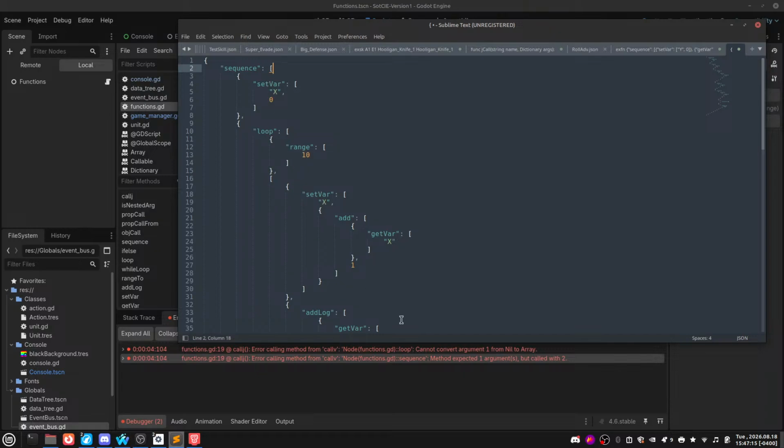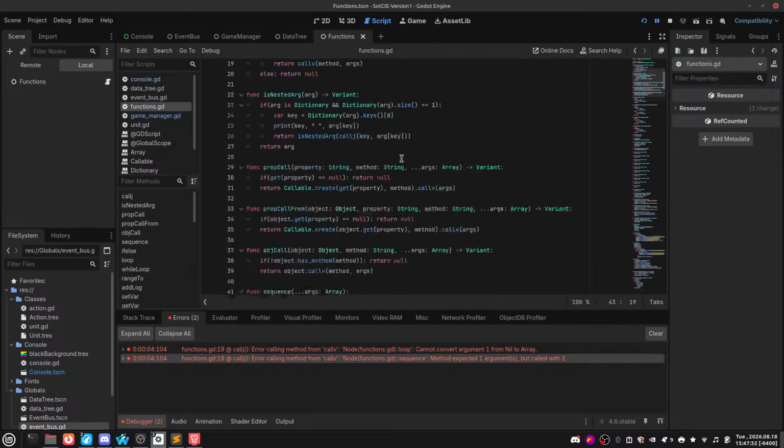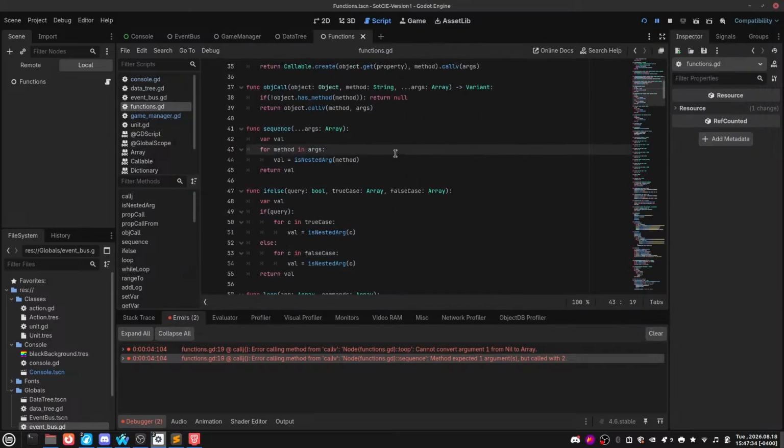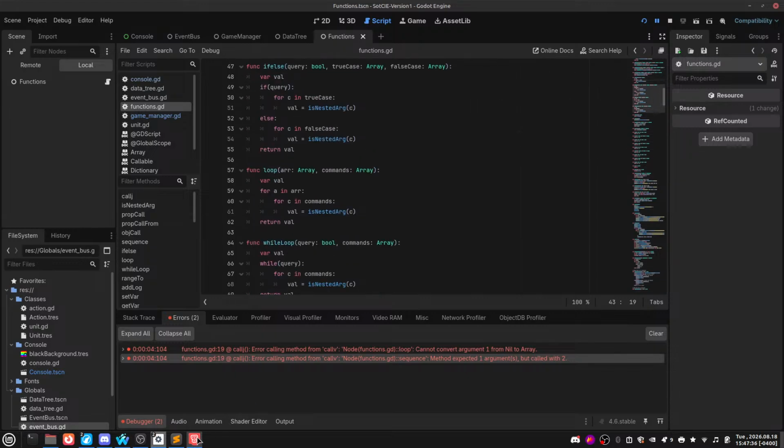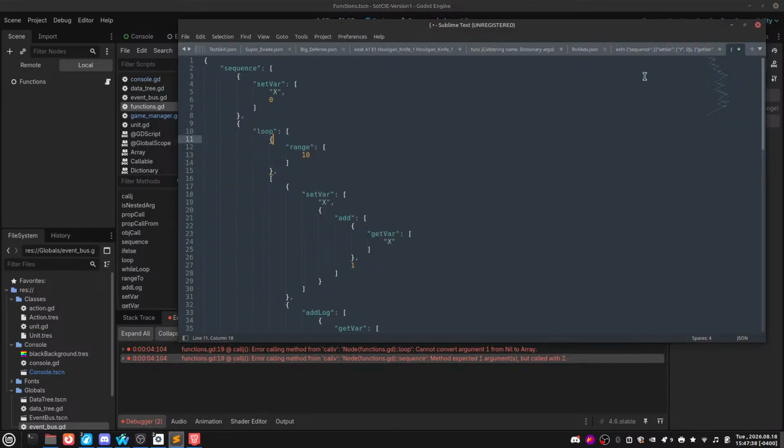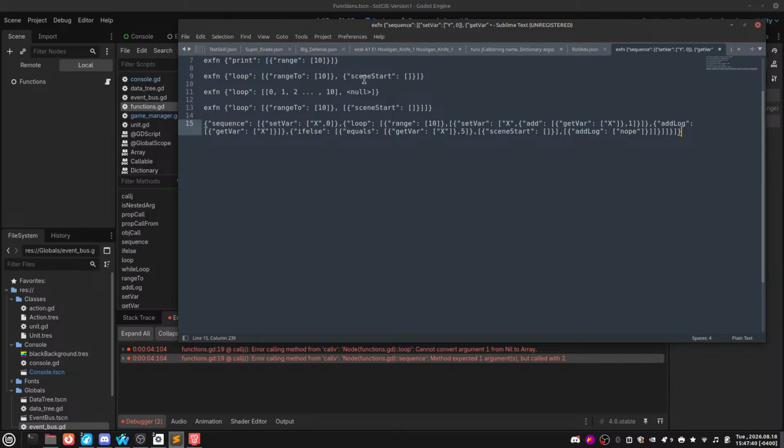Sequence. Now, what is wrong with loop? It's trying to convert argument 1. Argument 1 is a range of 10. Is that not functional? Is that not what we've always done? Oh, is this a... No, that should be fine. This is what I've always done though, right? Is it not? Hold on. This brings up a great point of concern. Why is this not working?